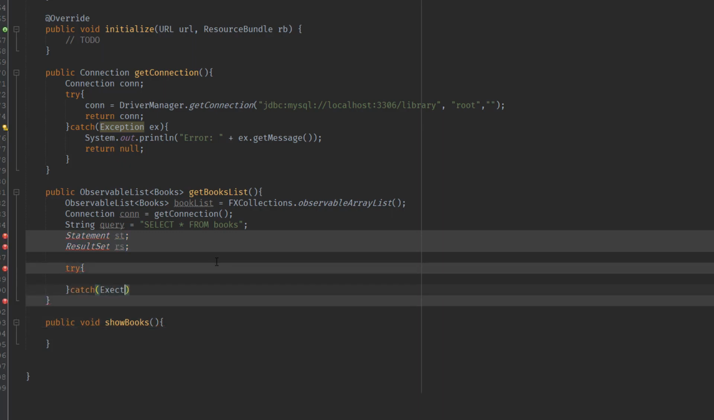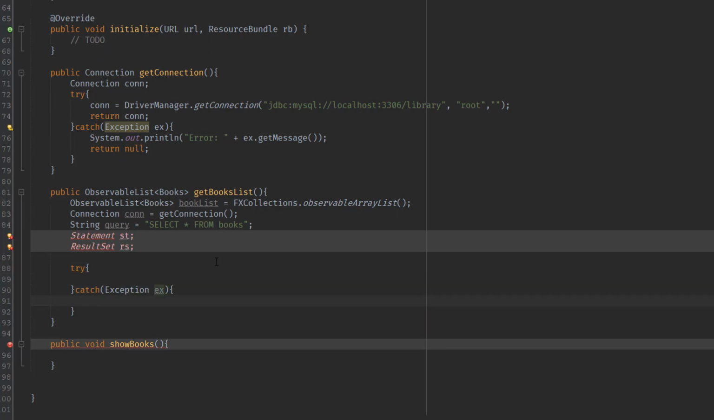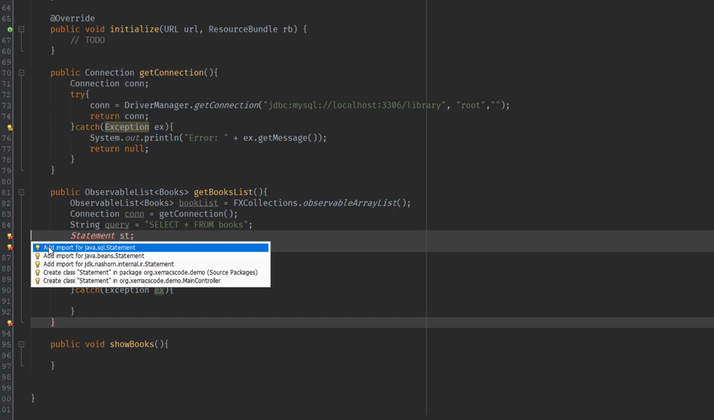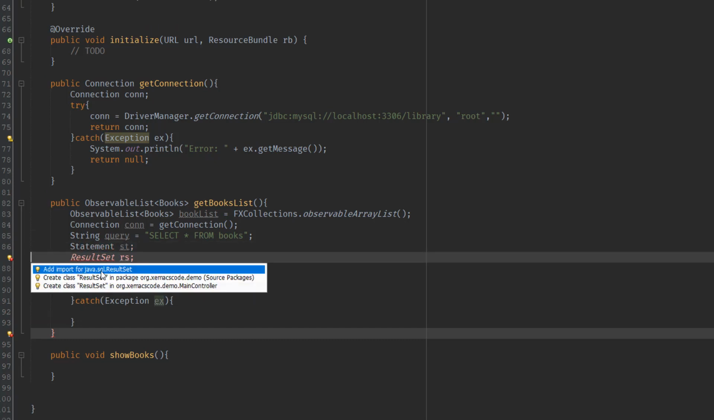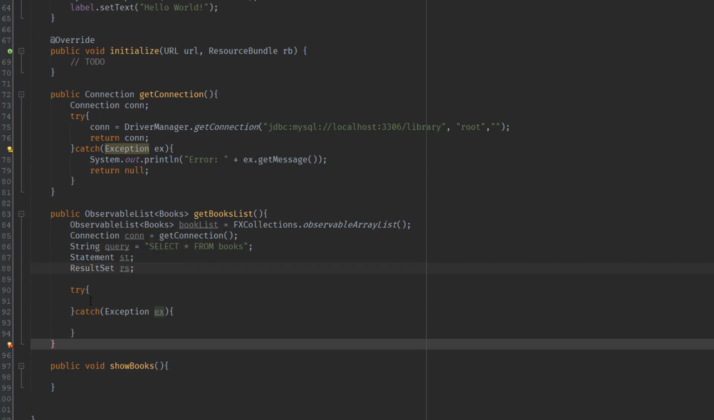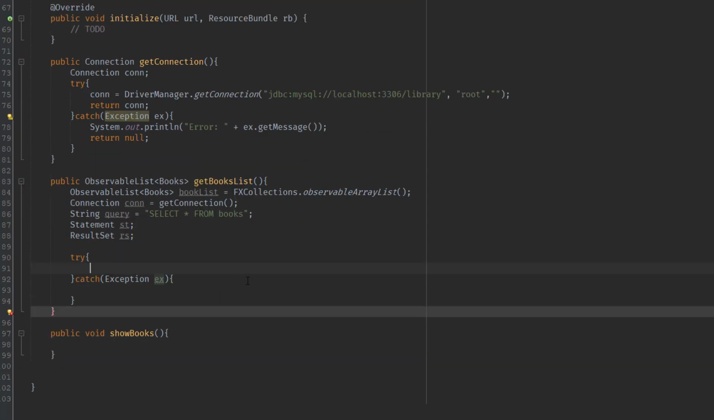Okay, exception. Okay, and import the statement class. So make sure it's coming from the java.sql package. And then in here, guys, we're gonna use the statement equals the connection object, and then create statement.